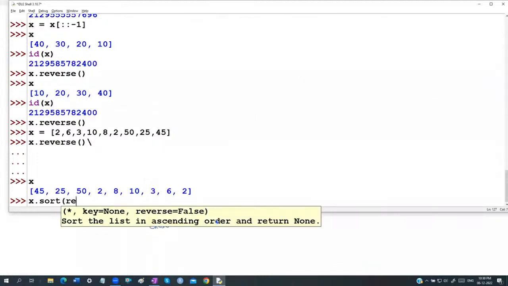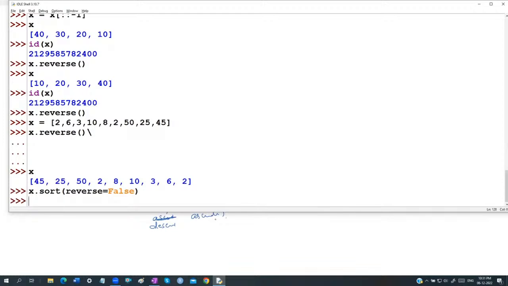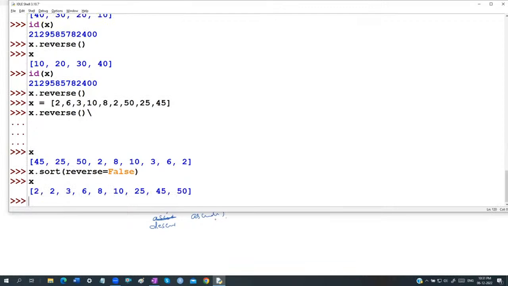I can say reverse equals false. Don't think, "Sir, I didn't get any output in the sorted order." You don't get an output, guys, but your internal elements are going to be in sorted order. You can see the difference: 2, 2, 3, 6, 8, 10, 25, 45, 50. So that is an idea about this particular sorting order, guys.